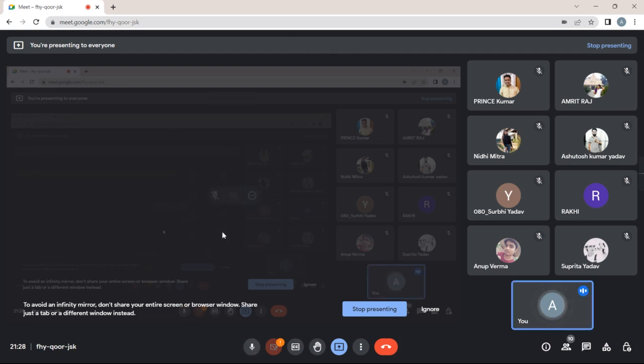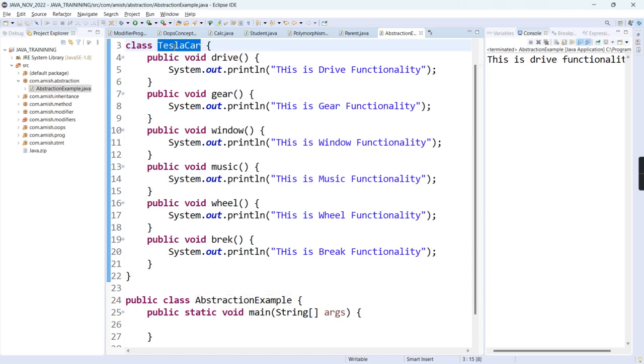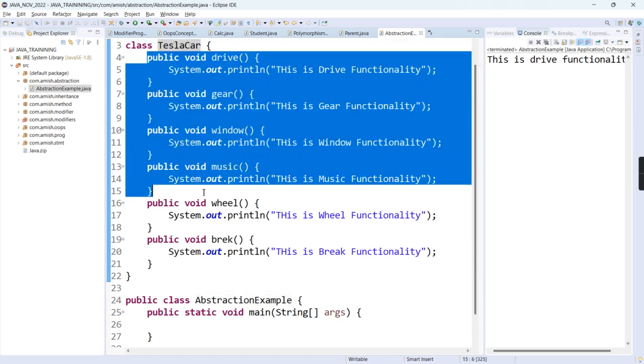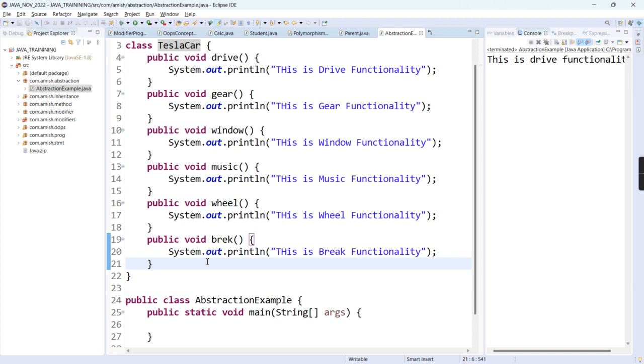Yeah, sorry for that. Okay, so we have created this Tesla car class. Inside this Tesla car class we want to use these functionalities, right? Brake, gear, window, music, wheel and drive. So with the help of abstraction we want to execute these methods.